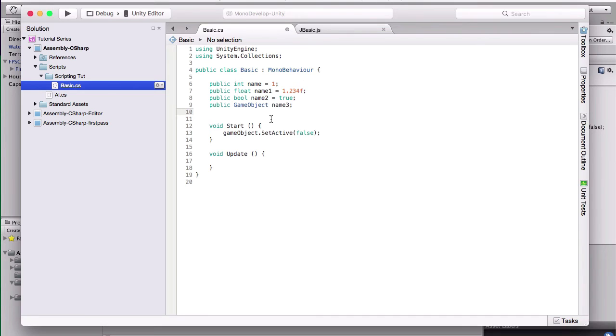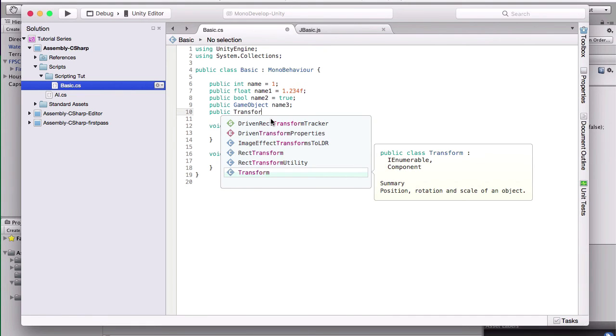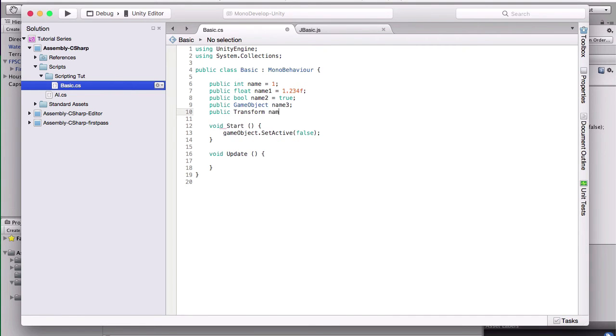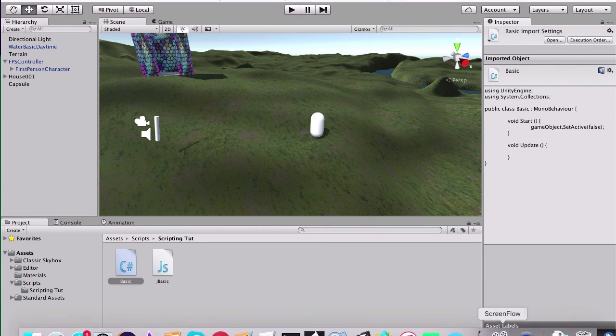And then the last one I want to do is public transform name four. And that also is what you'll drag on. So these two at the end are Unity-based variables. You wouldn't be using these in regular C#. So let's save this now. Let's go here and let it reload.